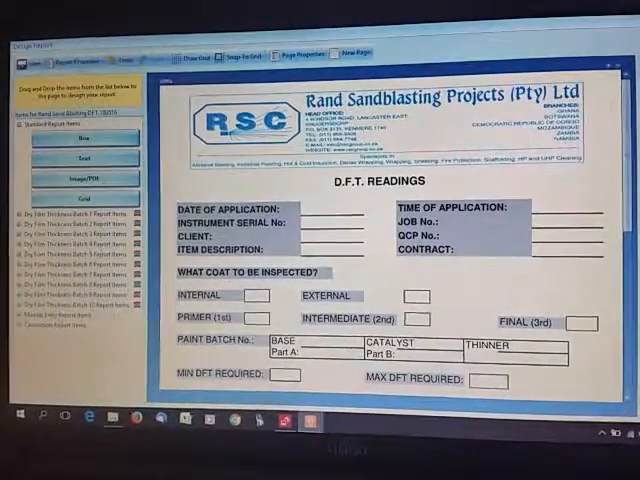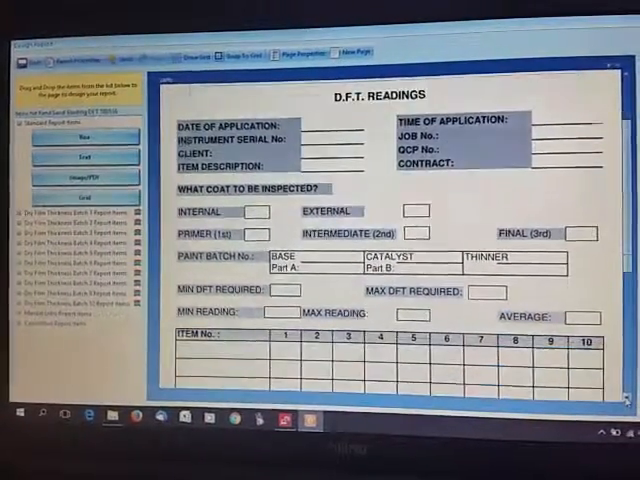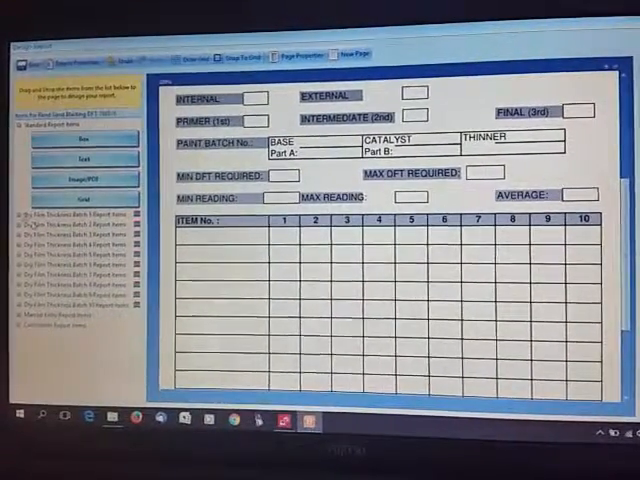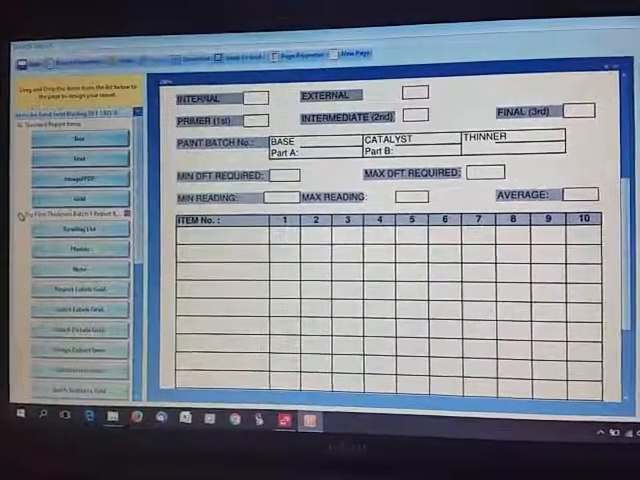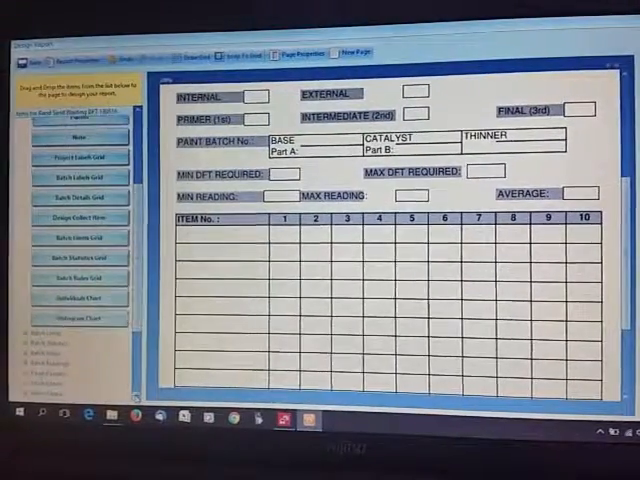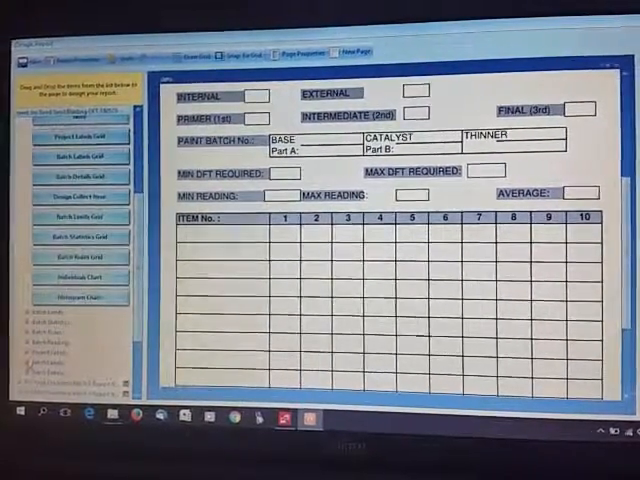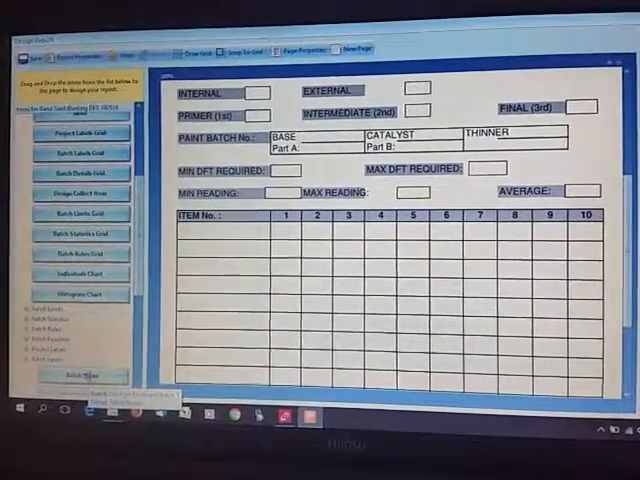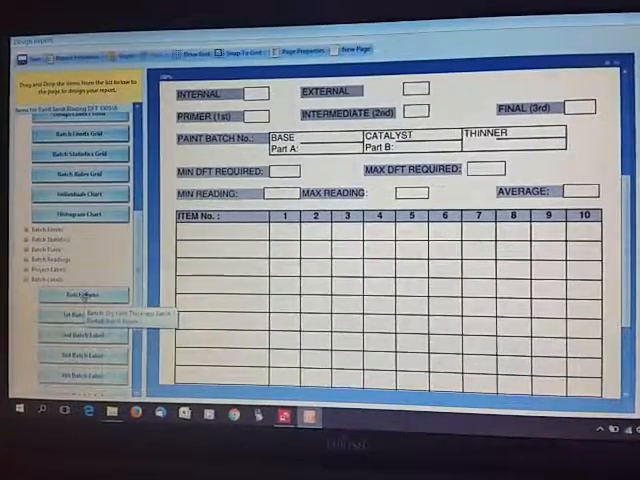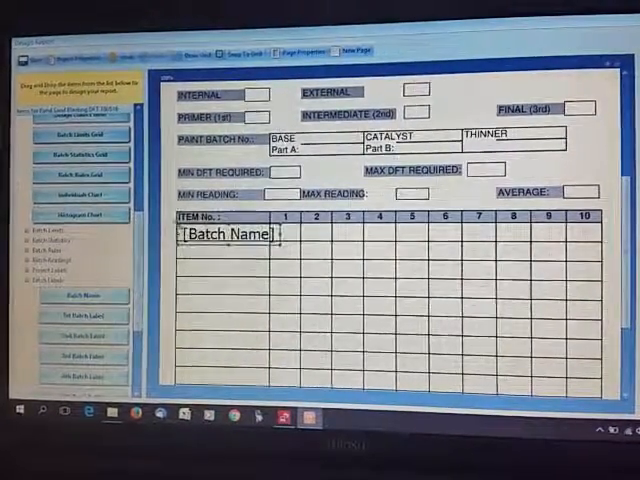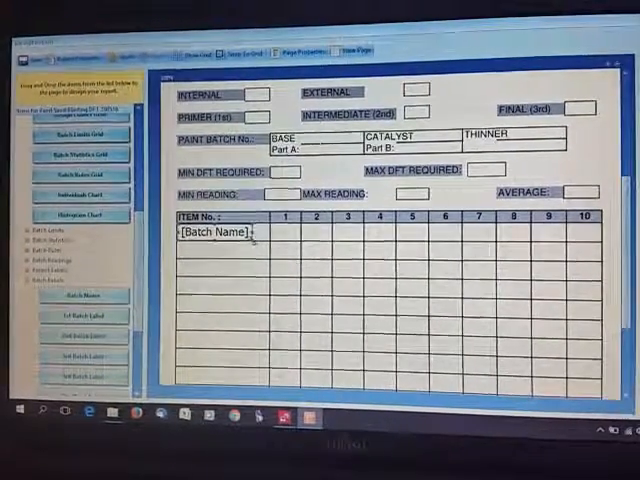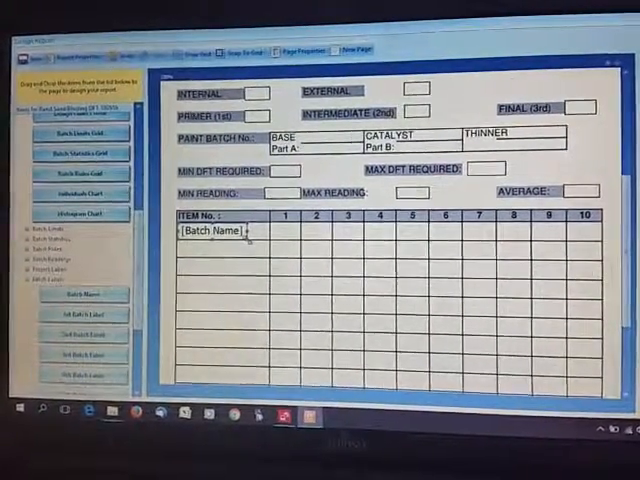Okay, so first step is we are going to do the readings. So item number, I'm going to come here to dry film thickness batch 1, and we're going to go to batch labels and take the batch name. Under batch labels there are a couple of options. We're going to put the batch name, and it's drag and drop. And you can resize like this. So we're going to put the batch number 1 name there.